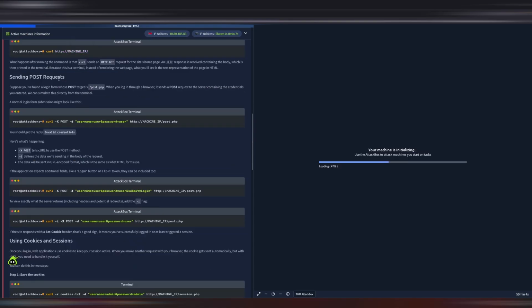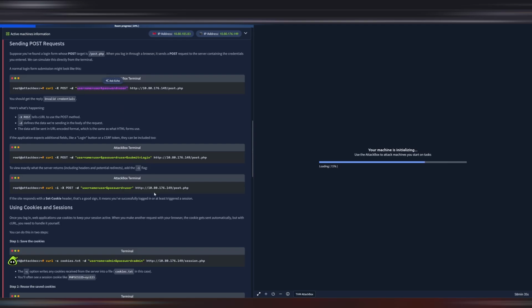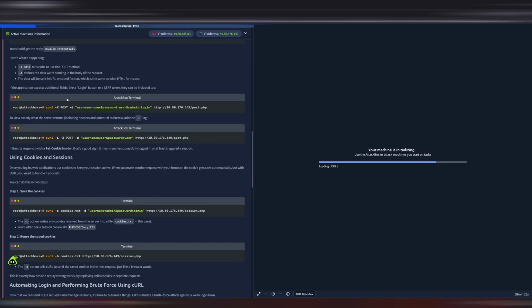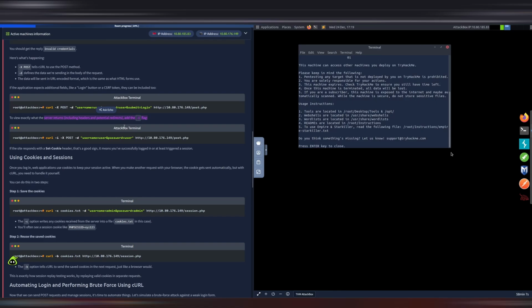They also explain to us how we can send POST requests, because curl sends GET by default, and we can send POSTs like this with the -X flag. As we can see here, -X POST tells curl to use the POST method. We also have -d, which is a flag that sends the body of the request. In this case, they are using username and password. And if the application expects additional fields like a login button or a CSRF token, they can be included too. And to view exactly what the server returns, including headers and potential redirects, we can add the -i flag.